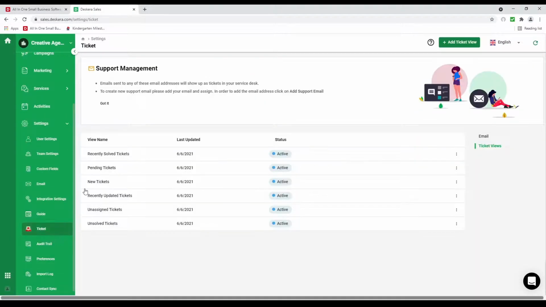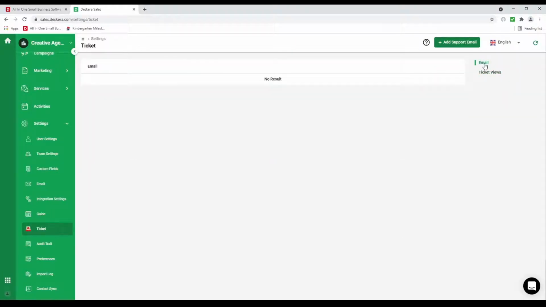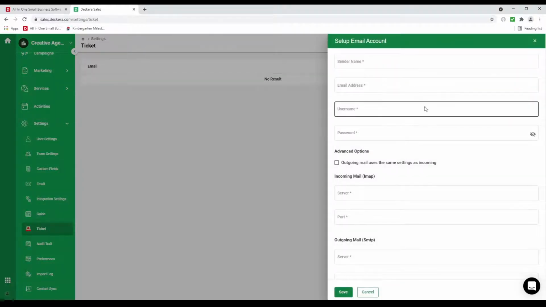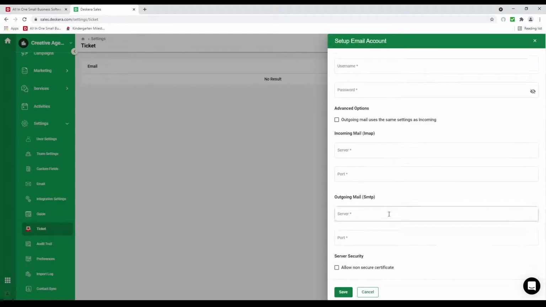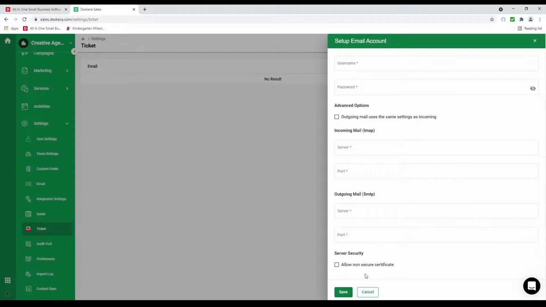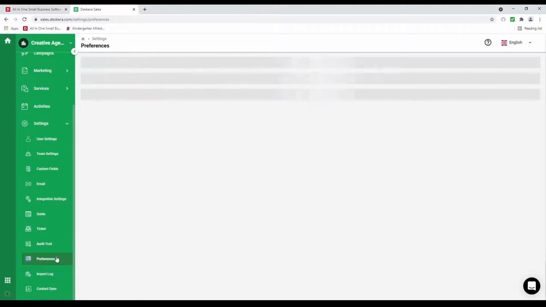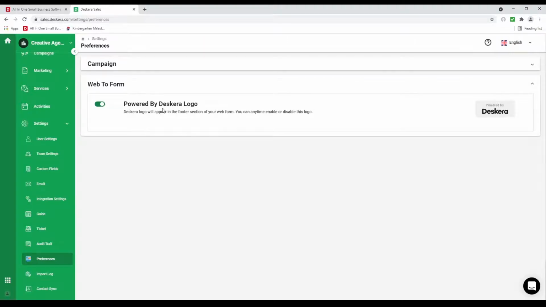Now let's click on tickets. So this is where you can then add your email to it. So for example, I can add a ticket here. I can click on email here, see any emails, and I can add a support email here. So I can put in the sender name, email address, username, password. Again, I can input the server port for the incoming mail and the server port for the outgoing mail and allow non-secure certificates. We also have our audit trail here, our preference. So this is where you can disable Powered by Deskera for campaign and Powered by Deskera for web to form.